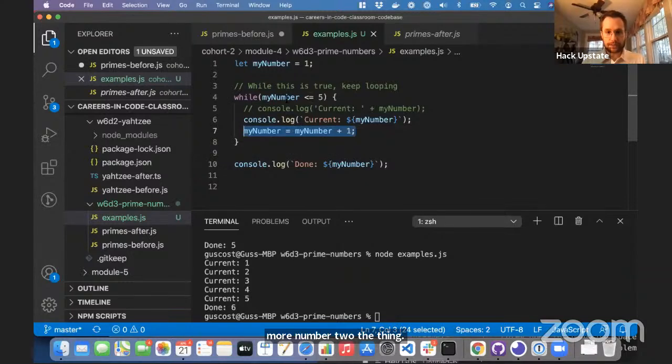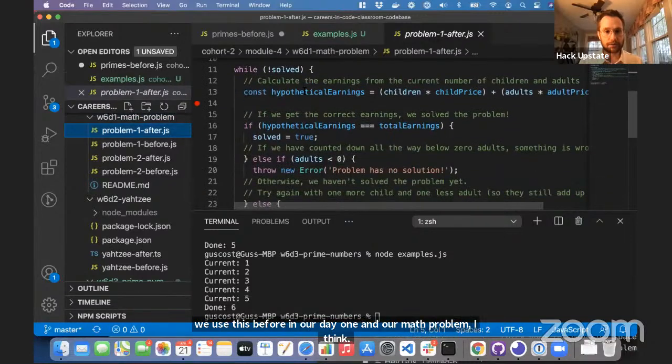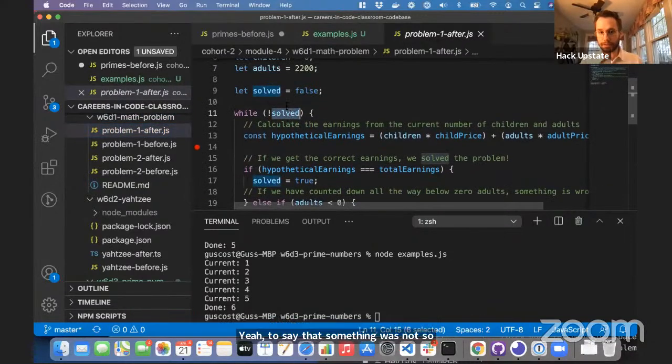So, once this is false even one time, then it's done. Then it just stops. It doesn't run the loop again, and it continues. And we used this before in our day 1, in our math problem, I think, to say that something was not solved. It doesn't have to be counting a number up. It doesn't have to be any particular thing. It's just something that's either true or false.